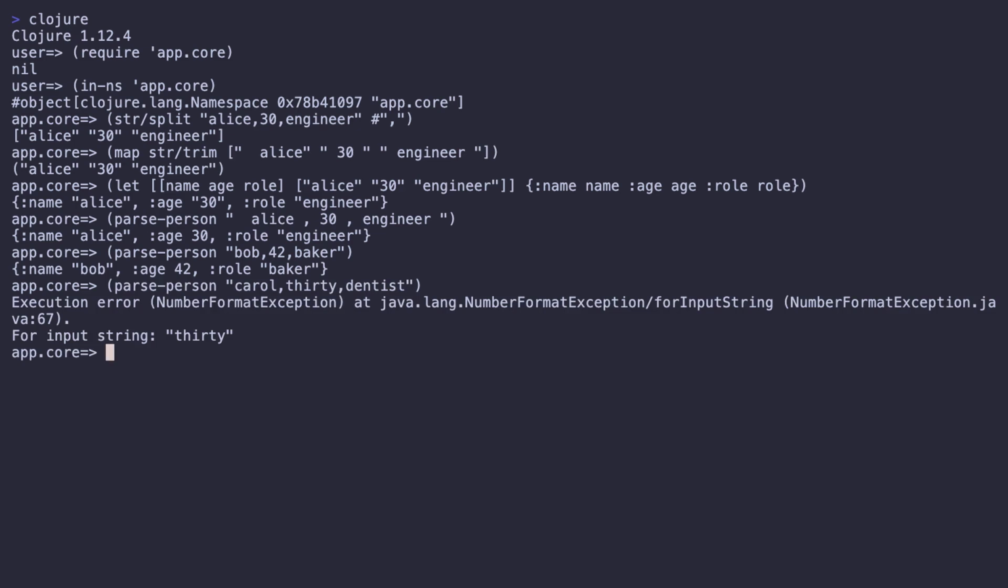But here, 30 is a word, not a number. parse-long throws and the stack trace prints. The REPL is still alive. Back to normal. Tiny edits, instant feedback, state that survives. Control D.